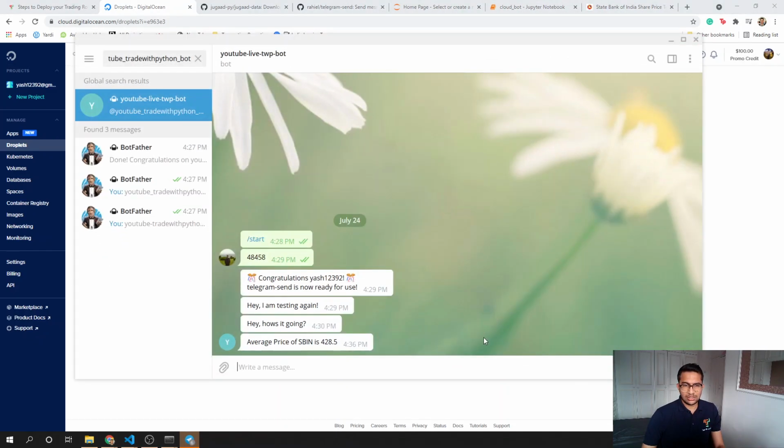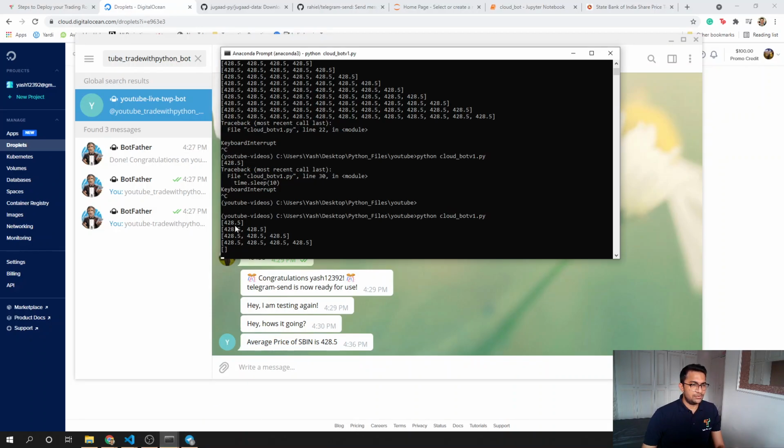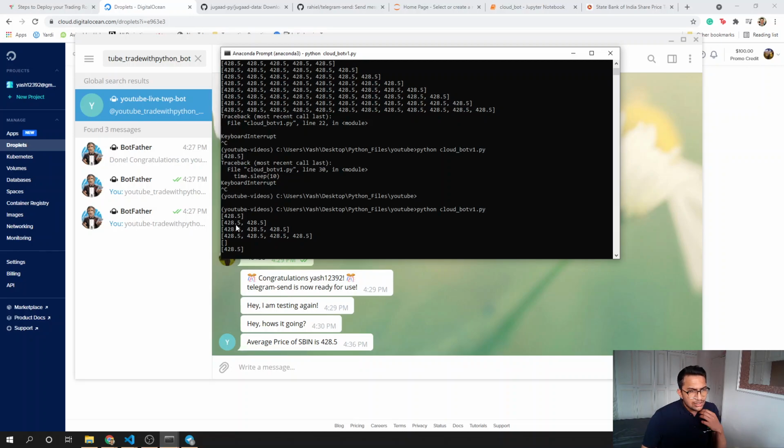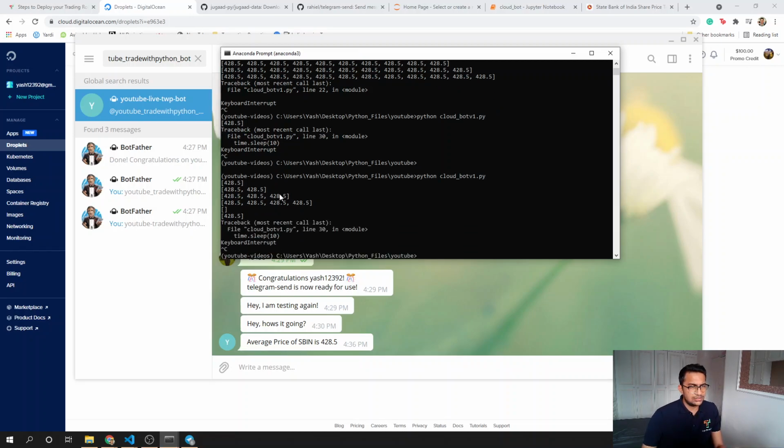Okay, so we got an alert on Telegram that the average price of SBIN is 428.5. So look at that. It completed actually just four entries and then it went to zero. So something is wrong in our code. Let's just fix it.